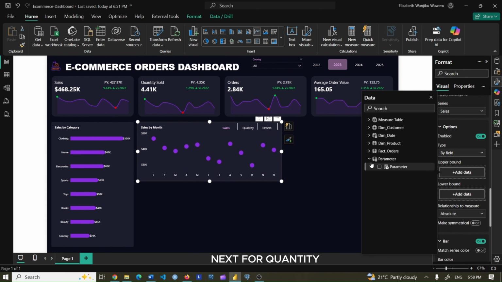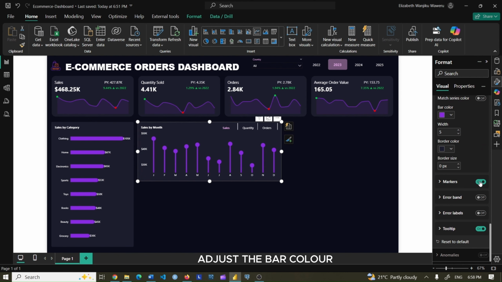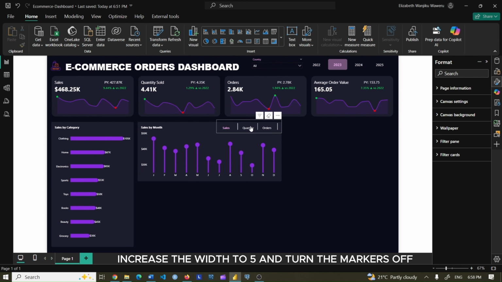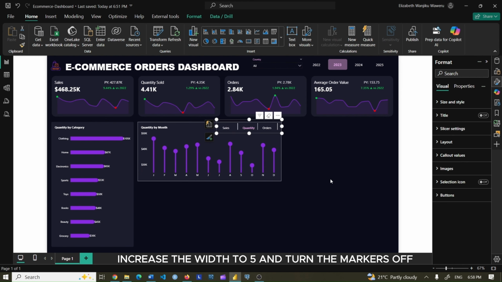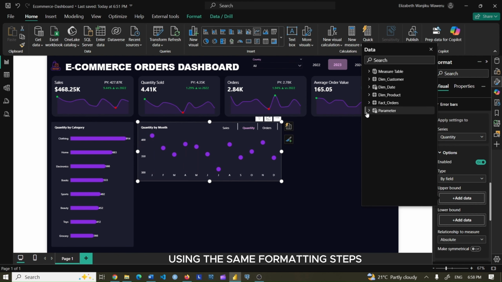Next, for quantity, select the line chart again, go to Error Bars, turn them on, and drag the parameter to the upper bound. Adjust the bar color, increase the width to 5, and turn the markers off. Finally, repeat the same for orders using the same formatting steps.